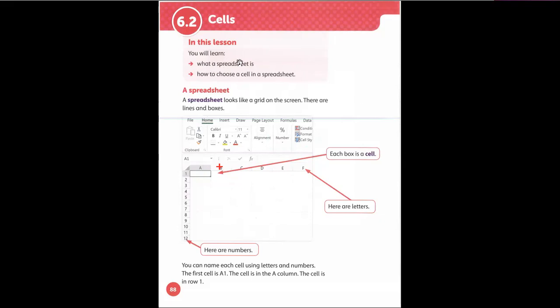So we are going to learn what a spreadsheet is, and how to choose a cell in a spreadsheet, okay? A spreadsheet looks like a grid on the screen. There are lines and boxes. Each box is called a cell. This box is called a cell.